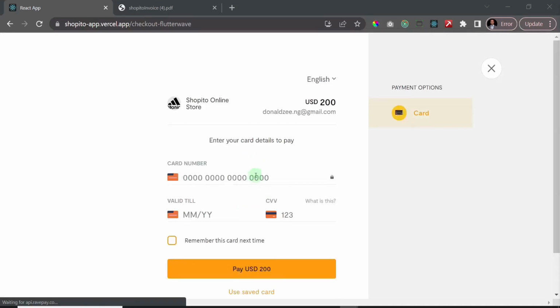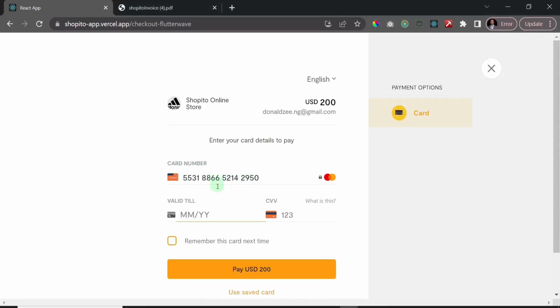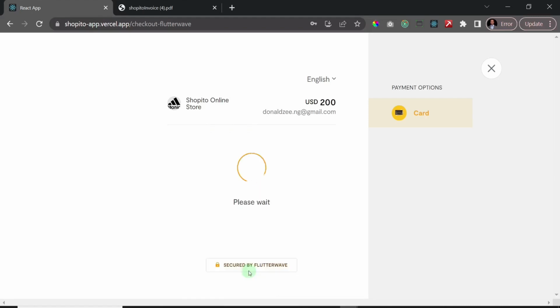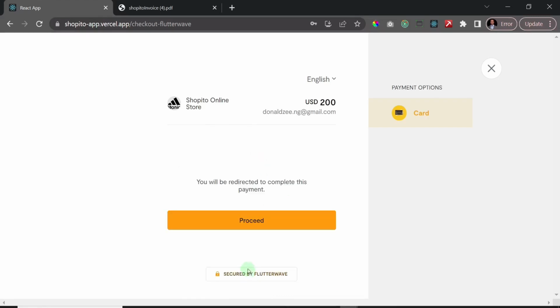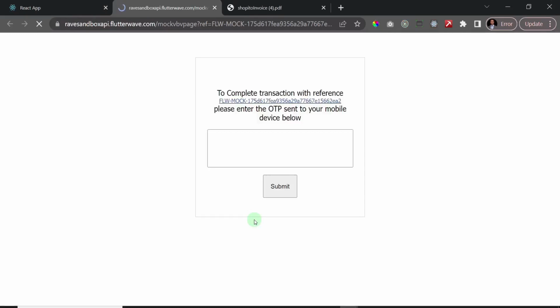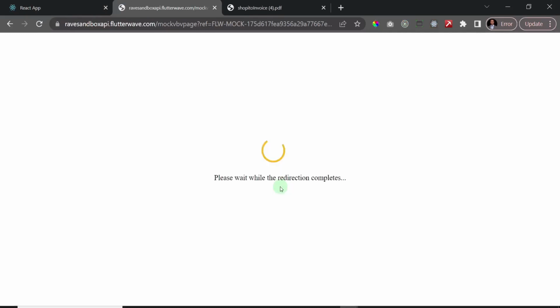Okay, so you see that now I'll paste in the test credit card number for Flutterwave, and then I think the expiry is 09/32. Then the CVV should be 564. Great. Now I'll click on pay 200 USD, and then I'm just going to click on proceed, where it's going to allow me to enter my OTP, and then the OTP is just 126 for Flutterwave testing. I'll click on submit, and then let's see what happens.